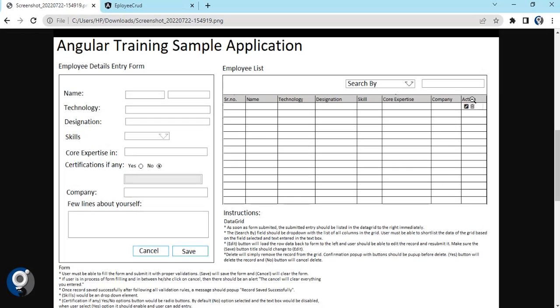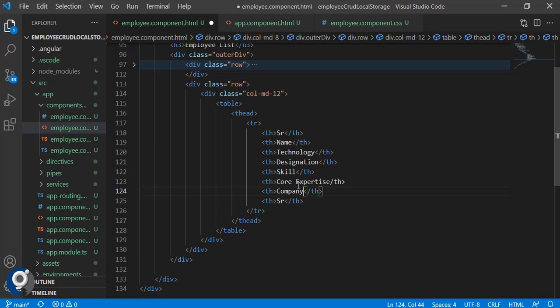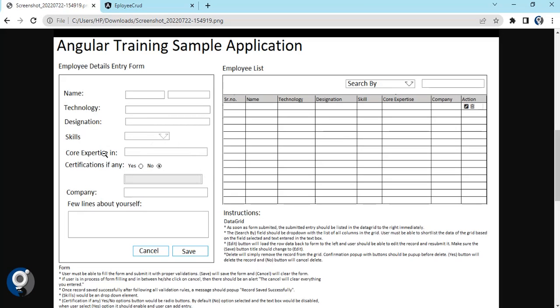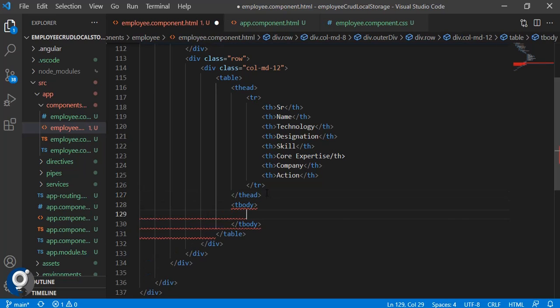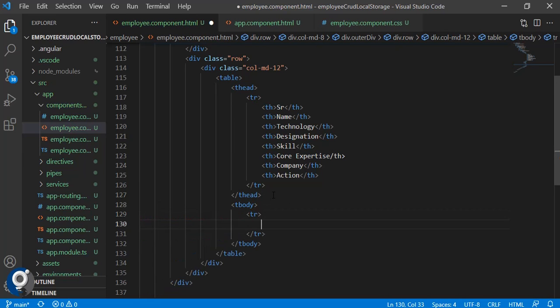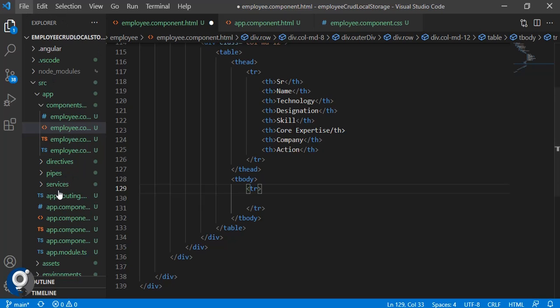Let's check what's the last column. So the last column name is action, where we will have our edit and delete icon. It is not mandatory to show all the fields; like certifications we have dropped, a few lines we have dropped. So a list basically means to show some important columns. Then if we need to see everything, we can click on edit so that all the records we can see again. So it's based on the requirement, how many columns you need to show. We have tbody, currently it will be empty. Okay, so that's it. Let's save.